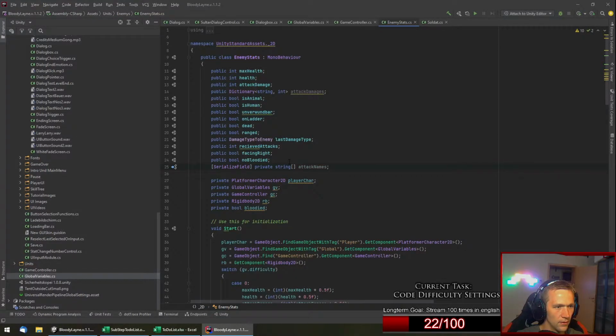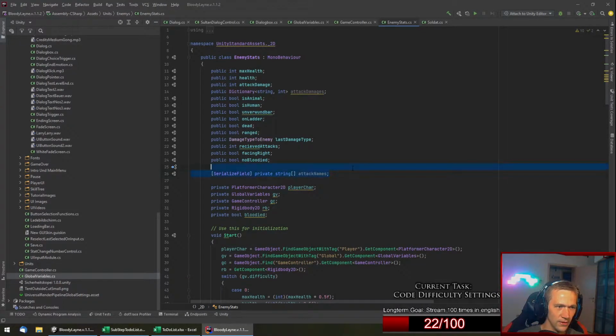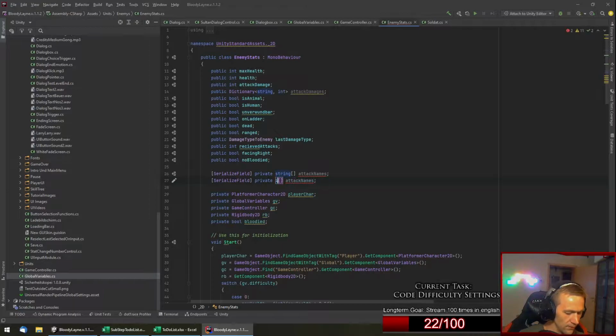Okay. Let's not put it under the public variables. We can just put them between public and private. And we want to do the same thing for integer attack damages.